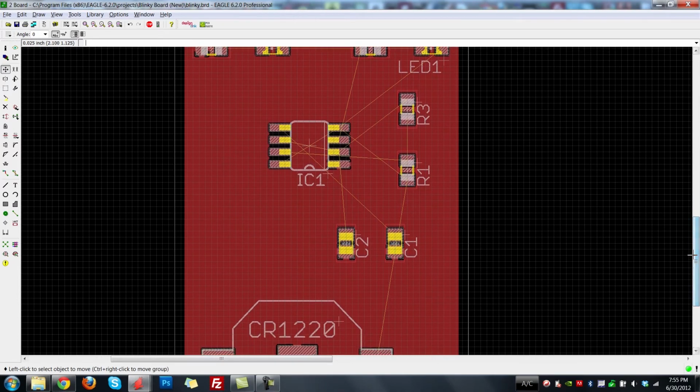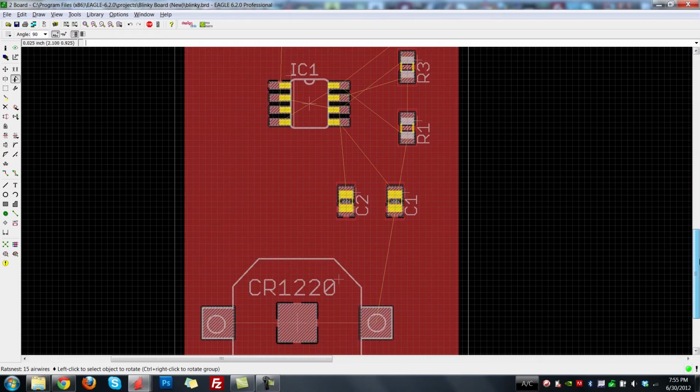It's not really super important for right now. I'm going to go ahead and rotate this around, and you'll see it hasn't updated the ground pour yet. You'll have to hit rat's nest again, and it'll do that and redraw the lines and good things like that.